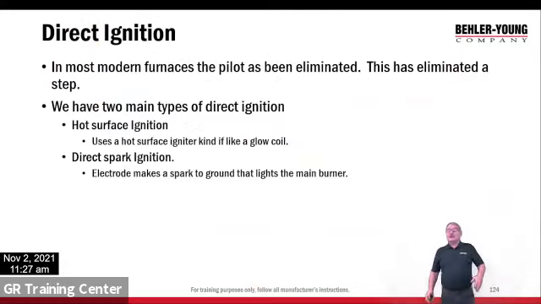Okay. Then we started with direct ignition. So now the pilot was still a problem, so we're going to get rid of the pilot. Most everything now uses direct ignition, hot surface igniters or spark igniters, which is what you're going to see mostly nowadays. So we don't need a pilot. We're going to light the main burners directly. So most modern furnaces use them. We've eliminated the pilot. We've eliminated a step.